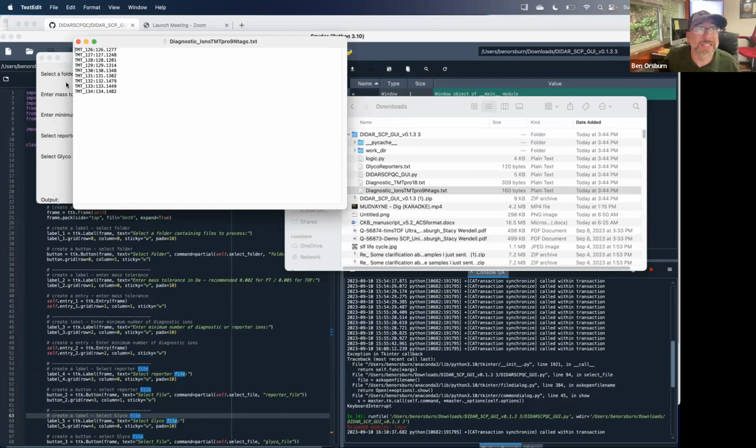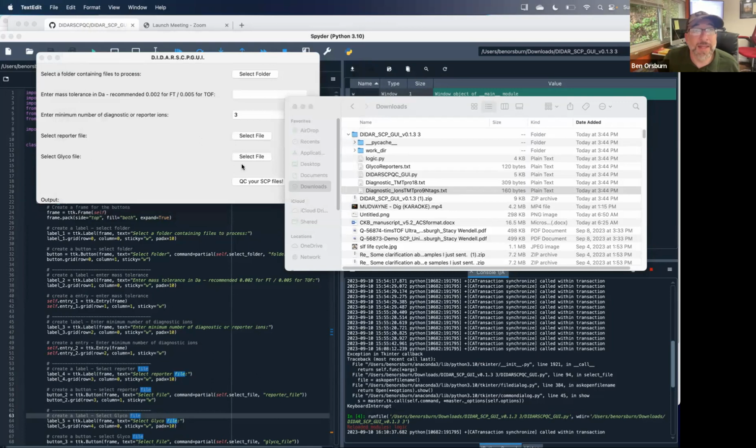And this is just 126 to 134 because when we wrote this program, 135 wasn't out, but there's a text document here with the whole Pro 18 that has the 135 tag mass. So you just want to reference that file. Then if you want to select glycoreporters, there's text here. If you don't want to, just reference a text file here that's blank and it will be fine.